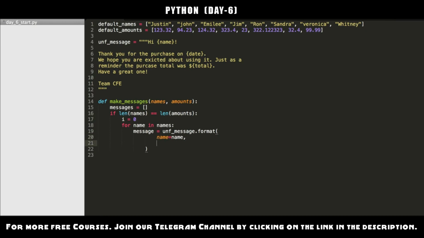Right? I can continue to format the other items too, so I can say date equals to some date, and then I could say total equals to some amount. So let's just do 129 or whatever, 99. So now I have this message. I can also print out this message. So I'll just call this actually new MSG instead of message. So new message and new message. There we go. So we now have this function and it should work.